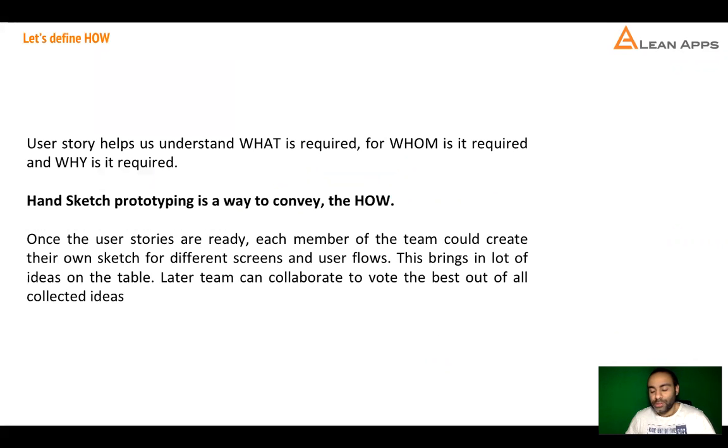Let's understand what is hand sketching. How do we build this prototype? So we saw in our previous videos that user story helps us understand what is required, for whom it is required, and why it is required. So it kind of gives me a complete essence of what functionality do I want to build, who is the end user who's going to use this functionality, and why this is required.